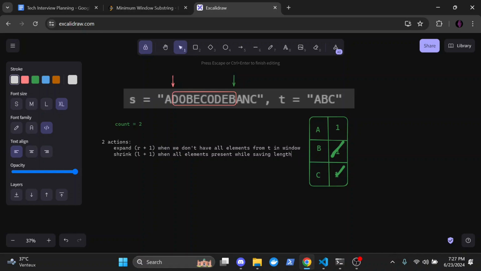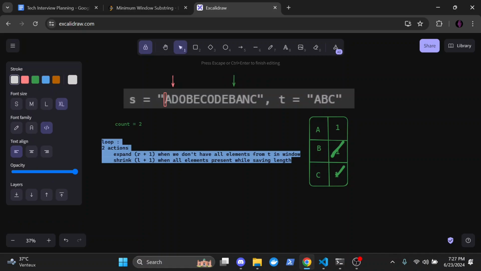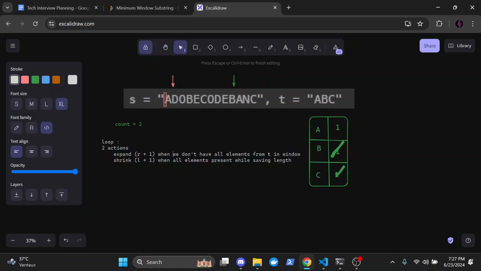Okay, now how do we know when all of the elements from T are in the window? So let's say we loop, either with a while loop, and then either we expand or shrink. So we start by expanding. We can expand when we don't have all the elements from T in the window. So this is our first task: how do we know if we don't have all the elements from T in the window?